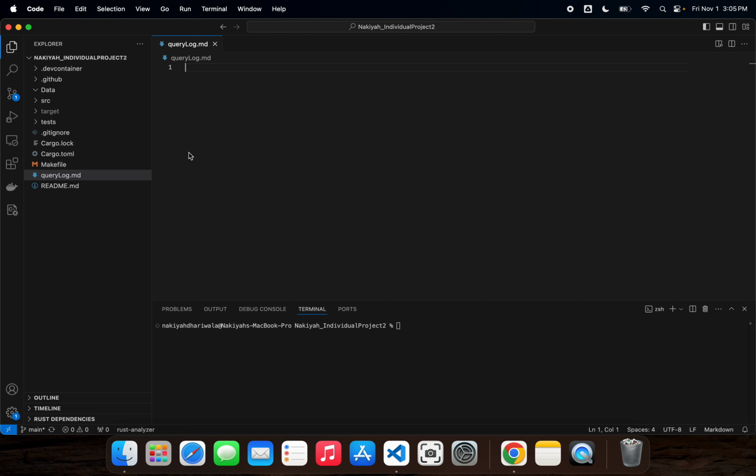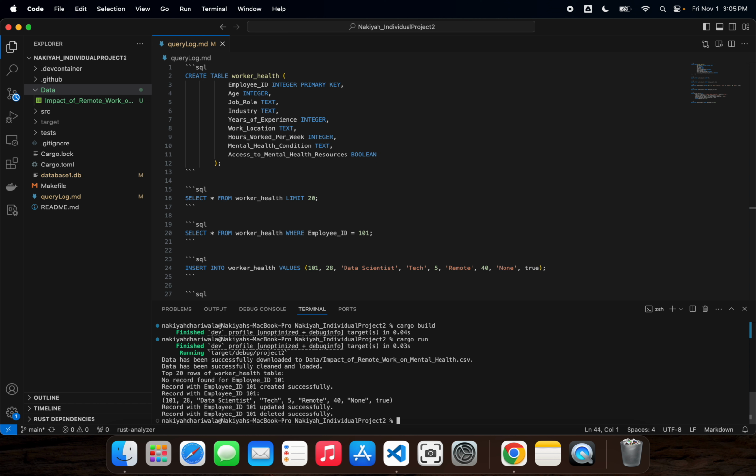As you can see, right now my query log is empty. My data folder does not have the CSV file and I do not have a SQLite database file as well. If I do cargo build, it'll ensure that all the dependencies I require are there. Cargo run is going to perform all of my lib.rs functions from the main.rs file.